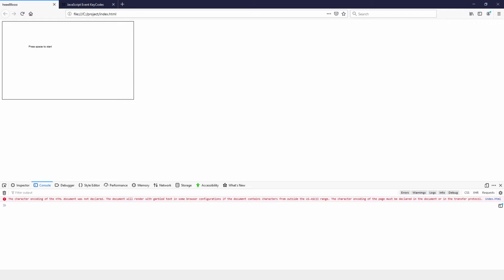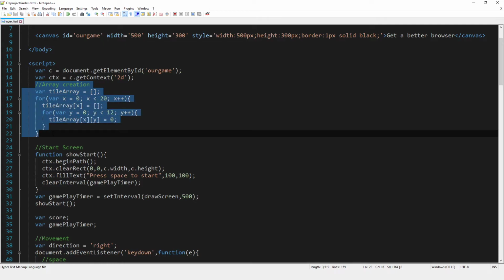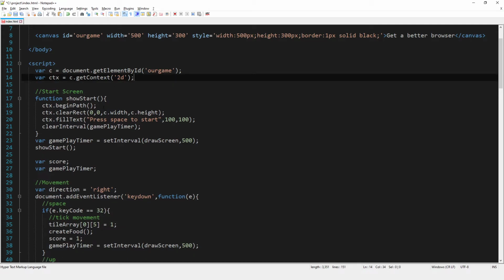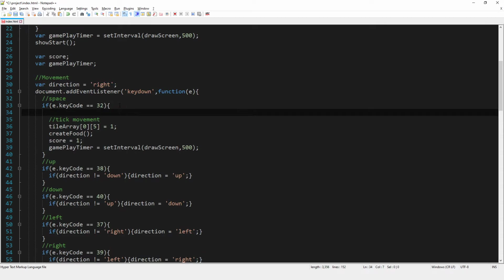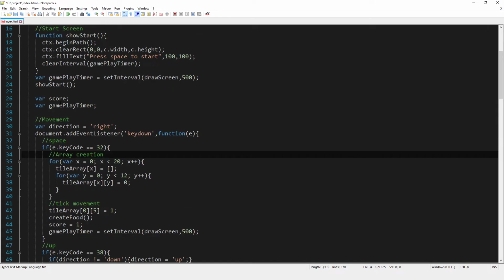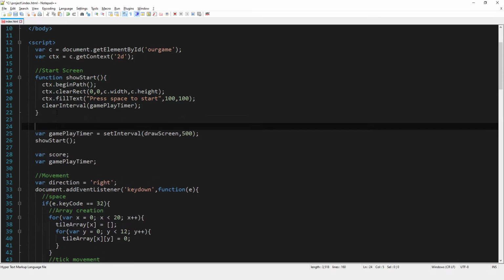Right, and let's try and get that space to work. I suppose we could look at the array. If we have a look at the array creation, I think what's happening is it's remembering the old game. So let's cut that out and do all of that when space is pressed, and that needs to be at the top. Now remember that the tile array needs to be created on the outside, so we'll create the tile array here.